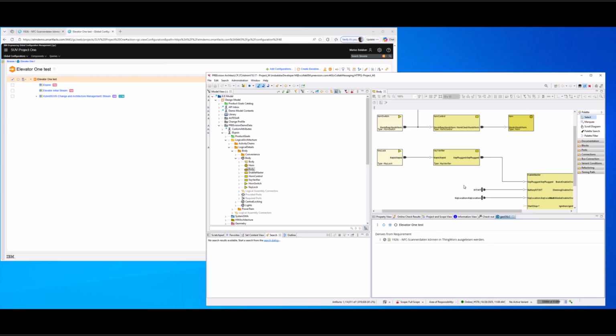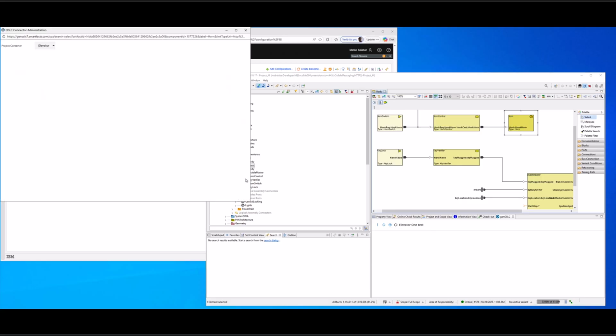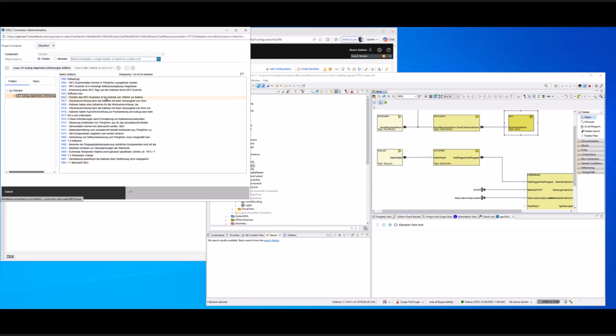We can also create links directly from within a diagram. It works the same as linking from the tree. We select the element, select a link type, select the link target, and the link is established.